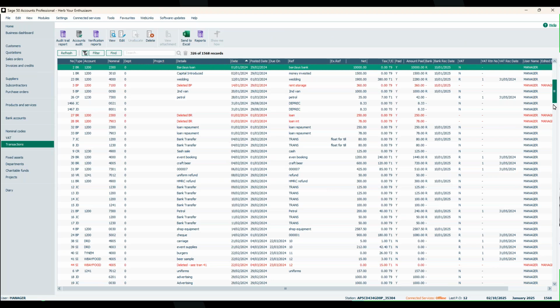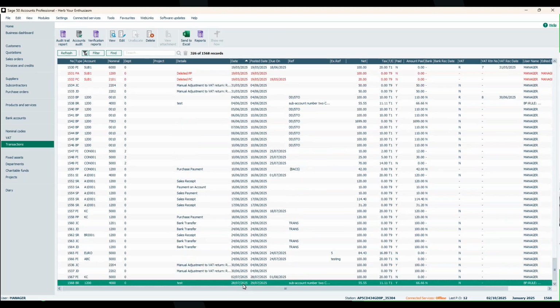And if I just scroll right down to the bottom of the screen, we can see that my last transaction was a couple of months ago, but it was in July this year. So we're showing the beginning of last financial year up until the most recent transaction that I've got in the program. And you might just want to show a specific date range. So this is where you can build on the filter as well.